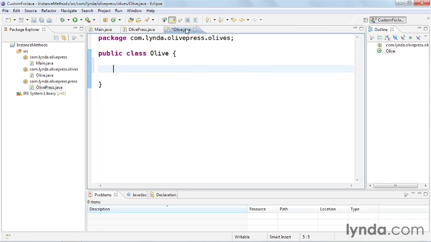Just as with class methods, you start with an access modifier. Public, if you want the method to be called from anywhere in the application. Private, if it's only available within the class. And protected, if it's available within this class or any of its subclasses. I'll declare this method as public. Next, you need a return type. Initially, this method will return void, or nothing. And then the method name, which I'll call crush.